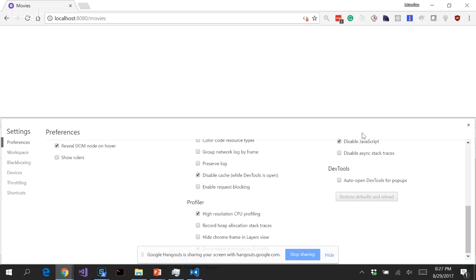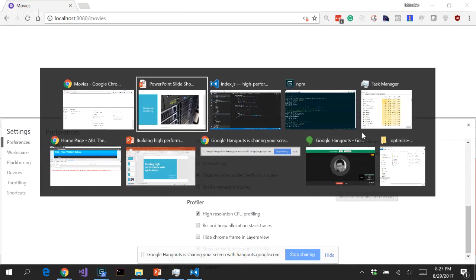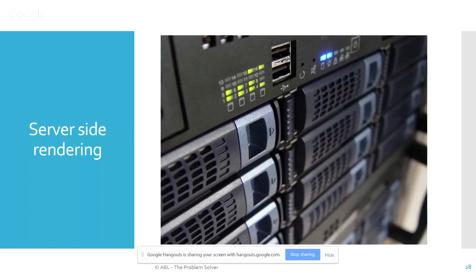Well, in this case, obviously, it's never going to execute because I've disabled it. It's kind of like an empty page. Well, the way to make this issue disappear, and have the UI appear faster in every case, is to use server-side rendering, which means we're actually going to render the page server-side.